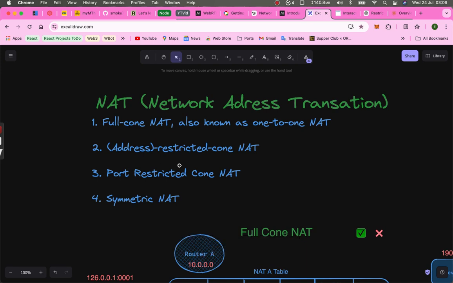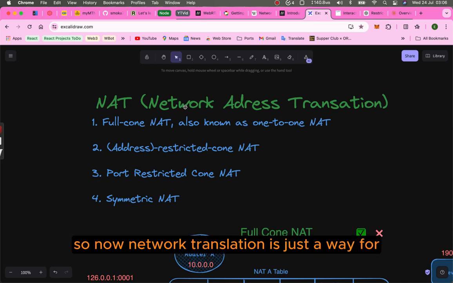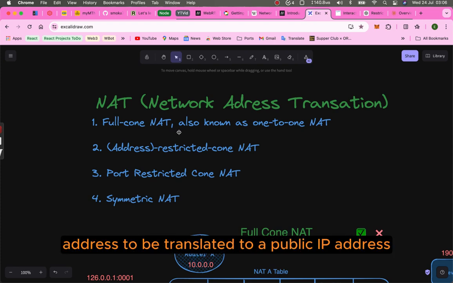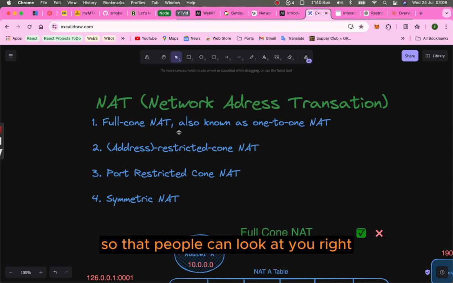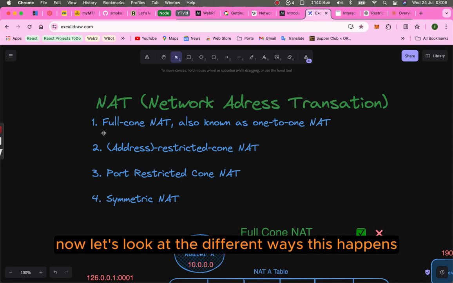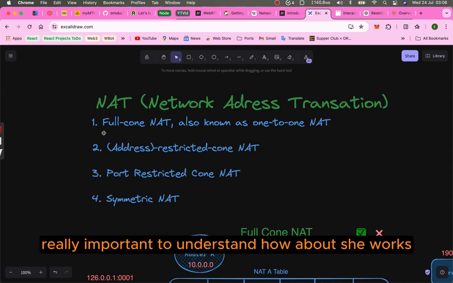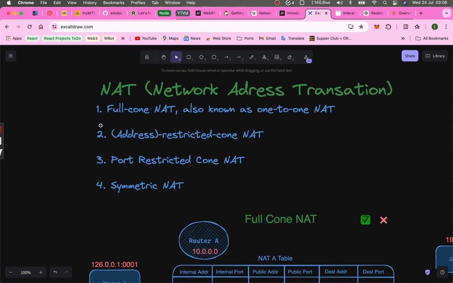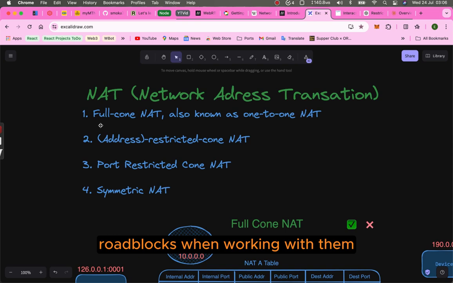Now network address translation is just a way for your private IP address to be translated to a public IP address so that people can locate you, right? So that's what network address translation is. Now let's look at the different ways this happens, because they are really important to understand how WebRTC works, how you might encounter some roadblocks when working with them, and probably ways to go around that.